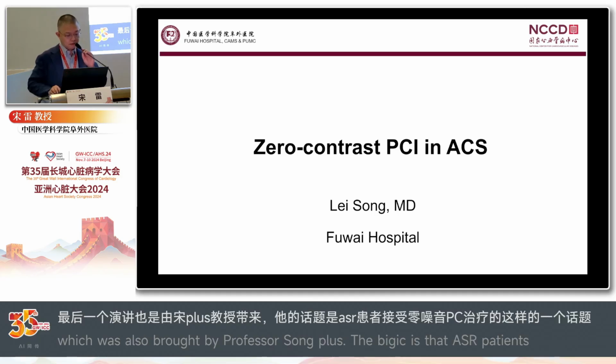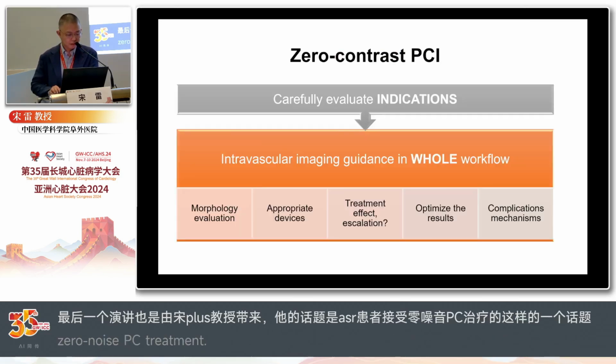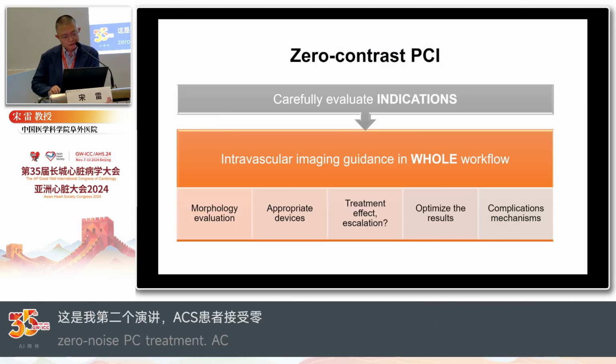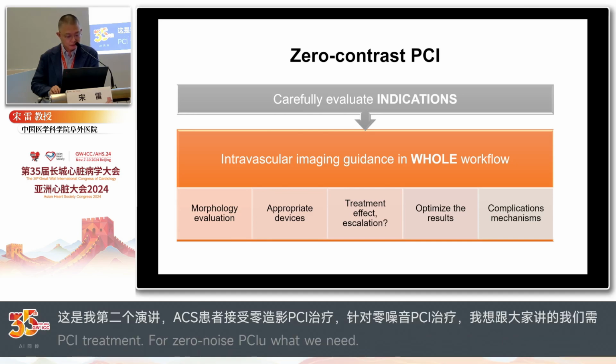This is my presentation. It's a zero contrast PCI in ACS. For the zero contrast PCI, first I want to say is that we have to carefully evaluate the indication because this procedure is high risk, of course.